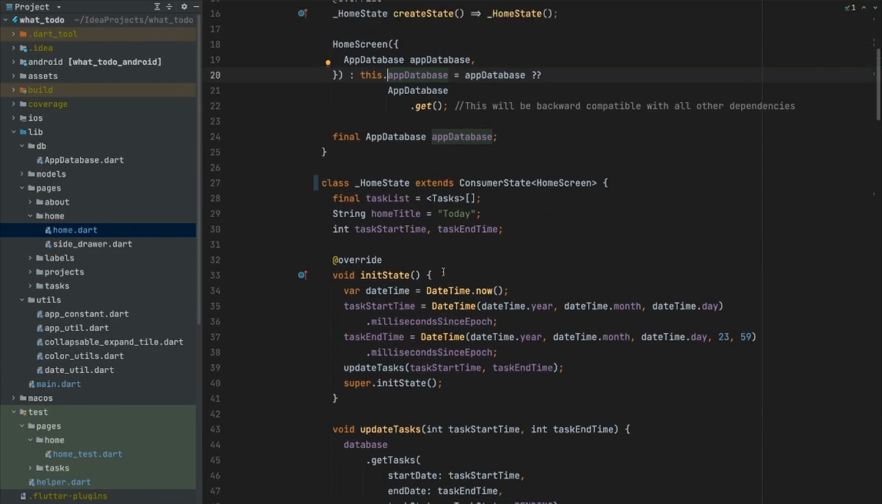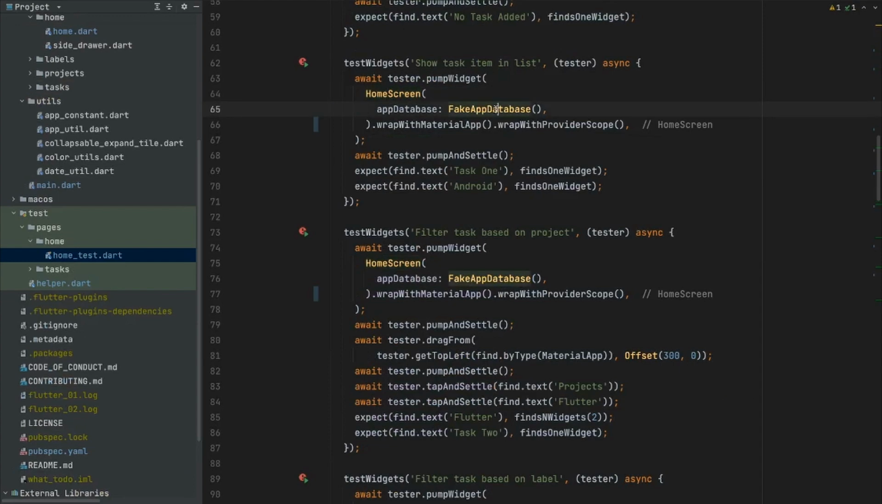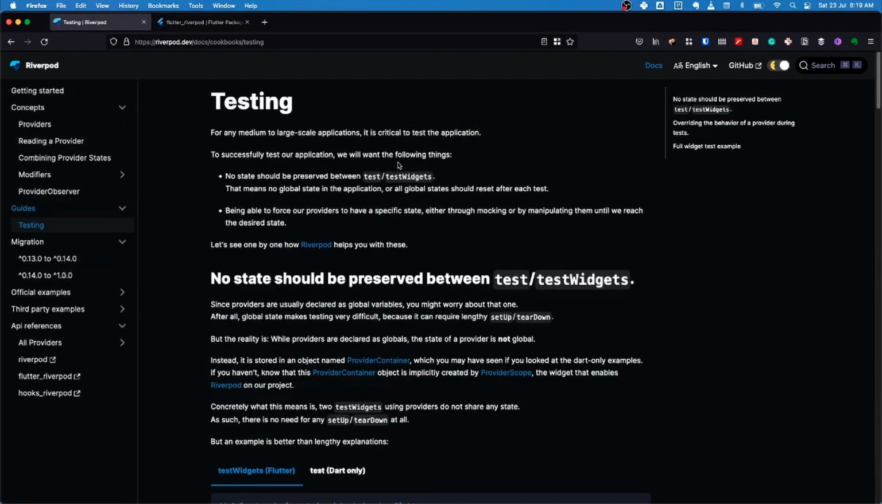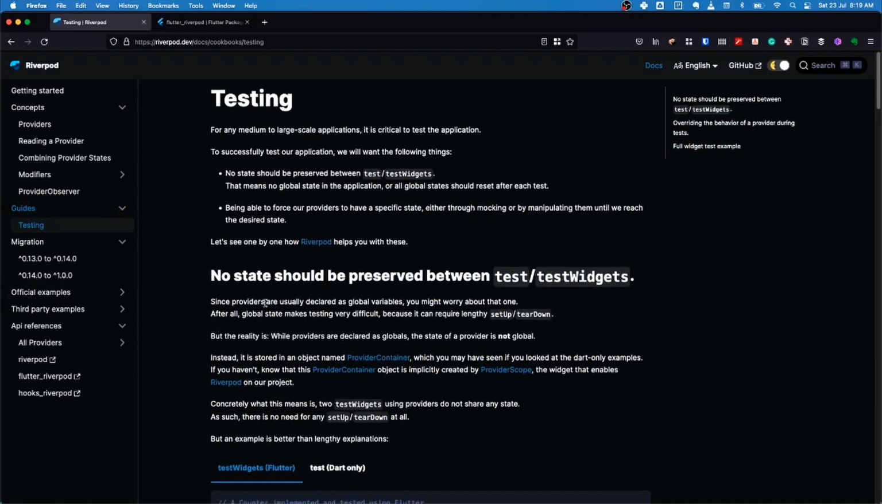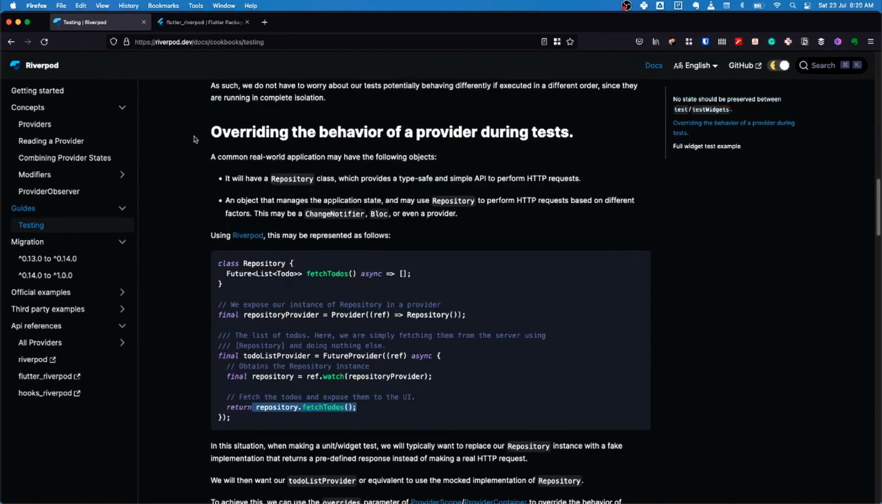Now one of the reasons I like provider is basically the ability to swap your provider very easily in tests. So how do we replace this fake app database with the provider app database? So let's go to the testing part of it. If you go to testing, it describes some do's and don'ts around how to work with this provider, like no state should be preserved between tests and test widgets. It gives some examples of different kinds of approaches. But our focus is basically overriding the behavior of provider during test. So we want to change the actual app database to our fake one.